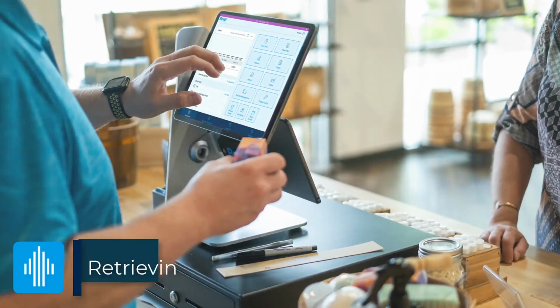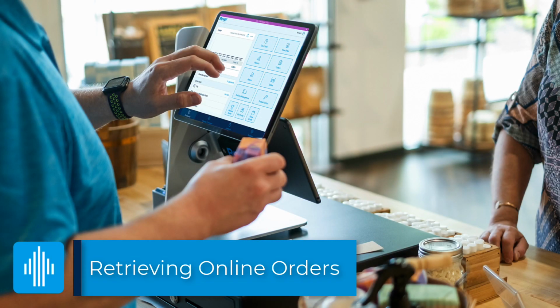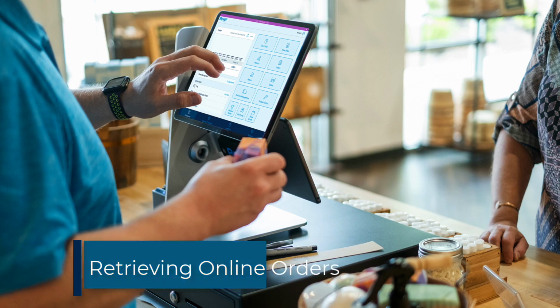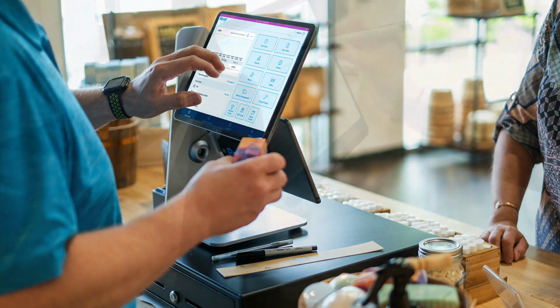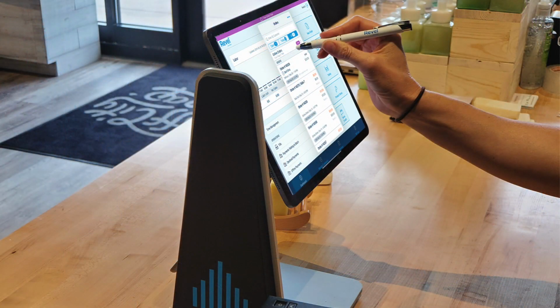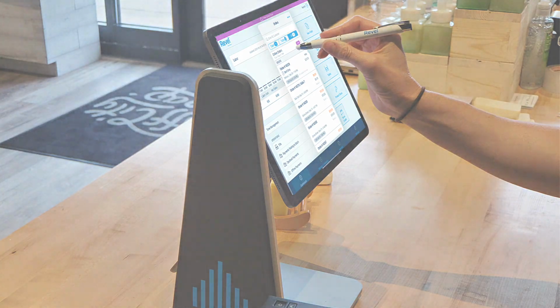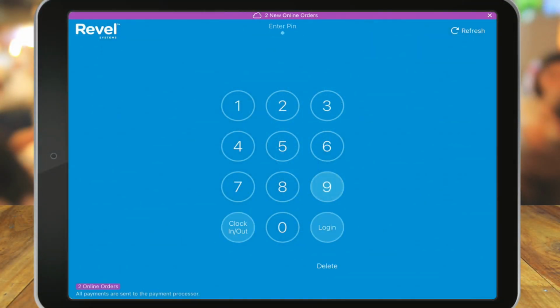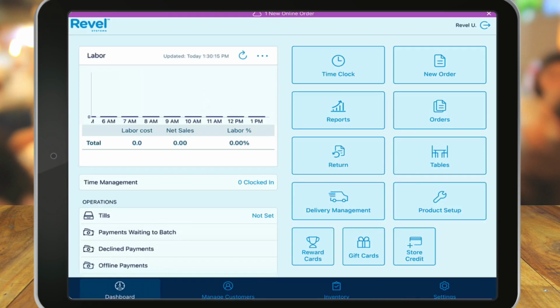Now let's see how you can process orders that are submitted online. When an order is placed, it will send the information directly to the Revel point of sale. This will appear on the main point of sale screen as a notification on the Orders button. Online orders are usually configured to appear on just one point of sale to avoid confusion. To change the POS station, please review our article on the Stations tab linked below.